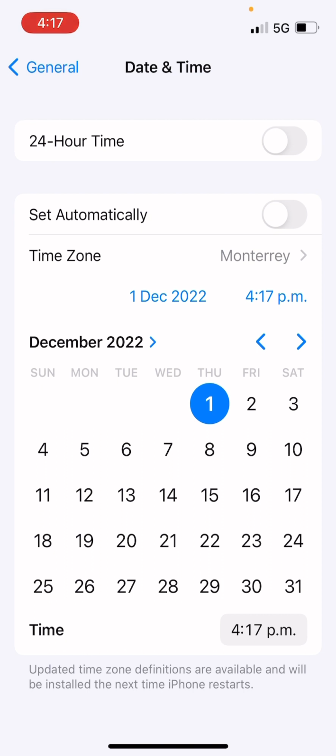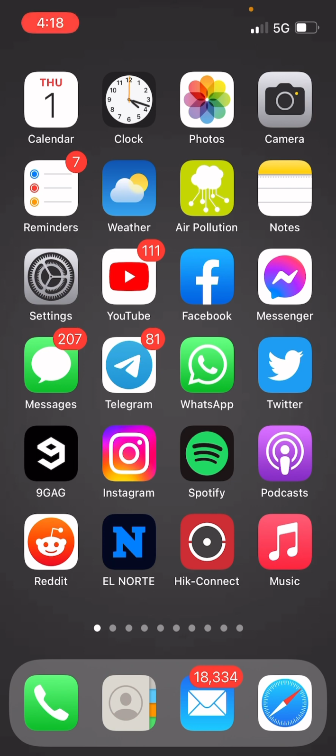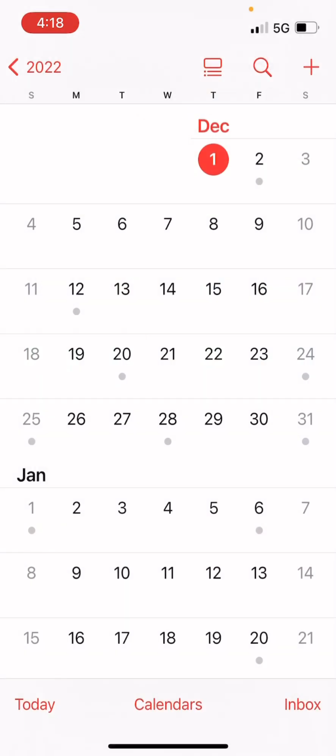Okay, so now that we selected that it's the 1st of December, we can go and actually check. I'm going to swipe up from the bottom of my screen so we can go to the menu. And if you can see right here in my calendar, it says 1st. I'm going to click on that. As you can see, the calendar shows that it's 1st of December, which is not true, but that's a manual option that we selected. Now, I'm going to head back to settings.